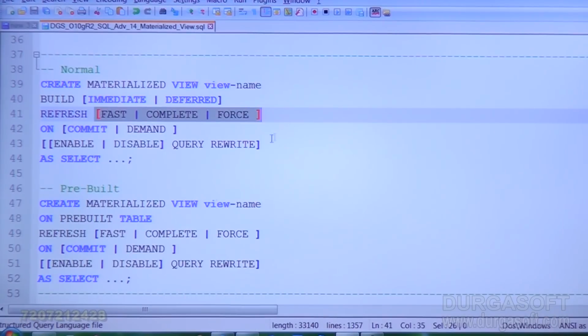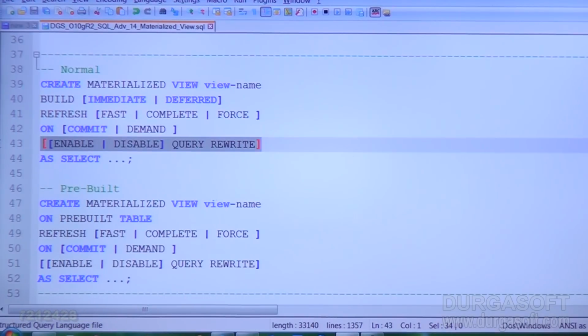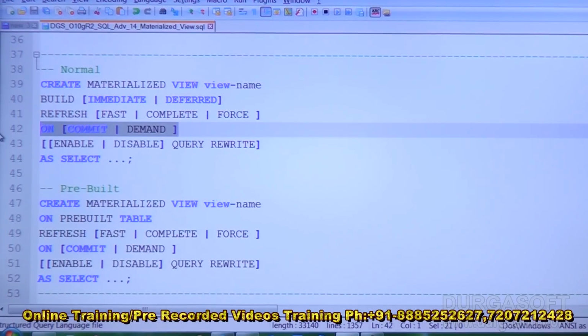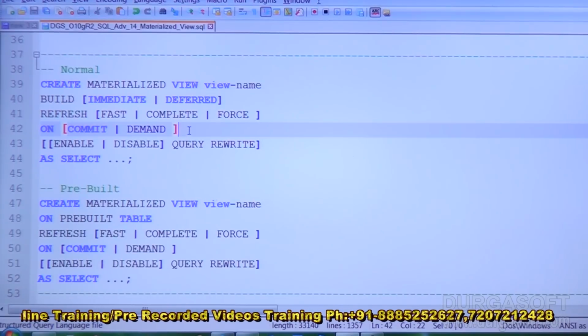And then there is one more optional part. This on commit, on demand is also optional. It need not be specified. We can also specify a time interval over there. Instead of specifying on commit or on demand, we can specify our own time interval. Maybe hourly, daily, weekly, every 30 minutes, every 3 minutes. We can choose our own time frequency here, or time interval.